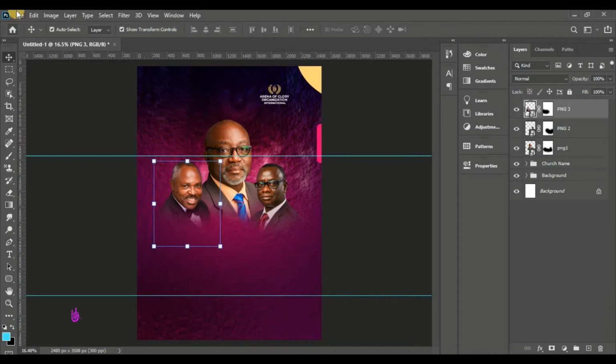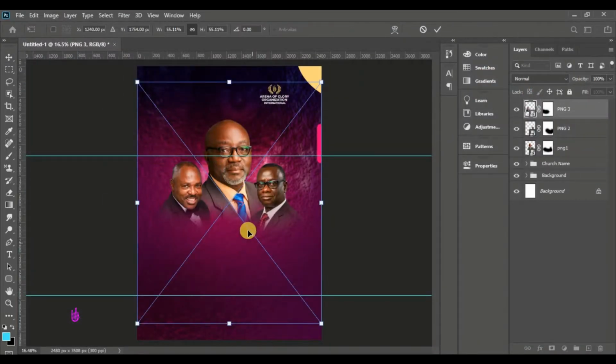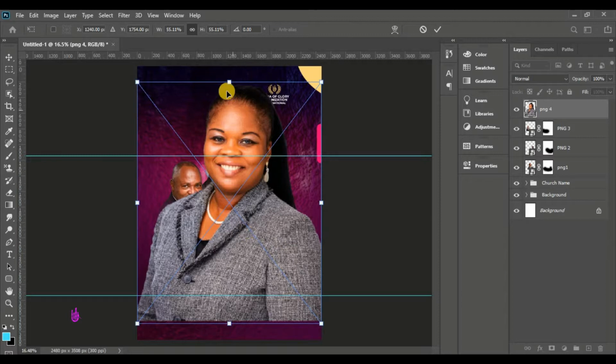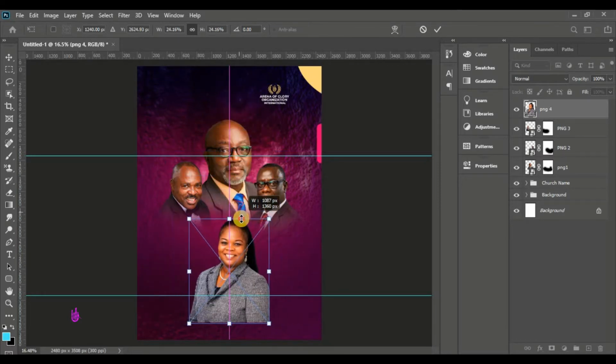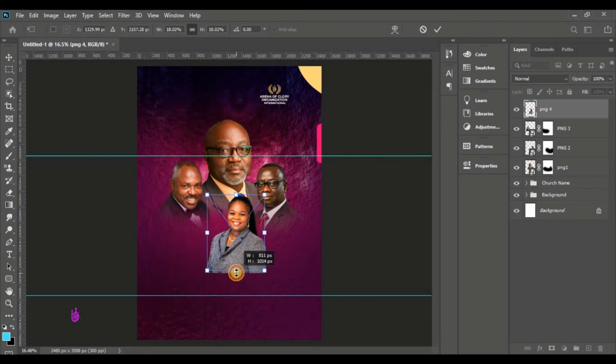All right, so from here we go into our file and then we're going to place embedded like this, and we're going to take png4 like this. So you put png4 onto your page like this. So from here you make sure you resize it. So this is going to be smaller because that is how the arrangement was. So you enlarge it like this, don't mind. So you tilt it when you feel like it is not straight.